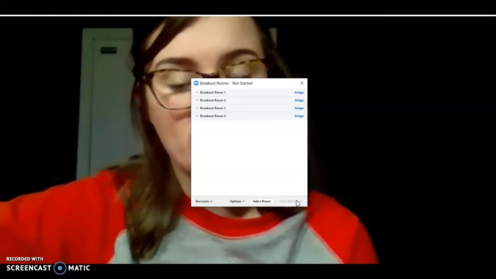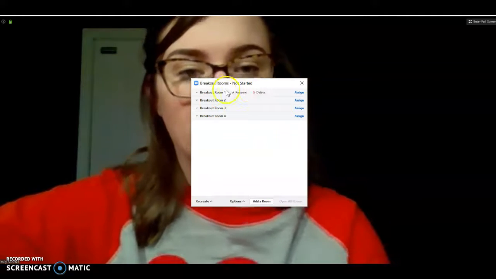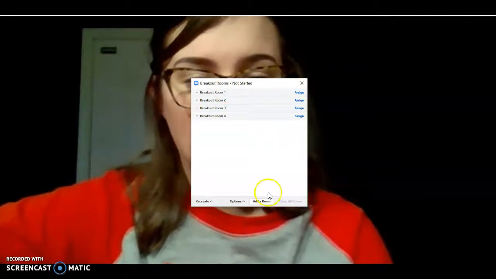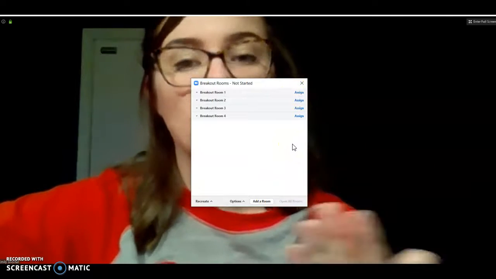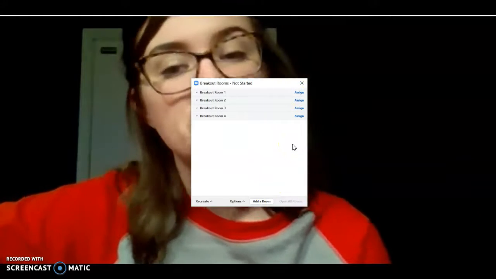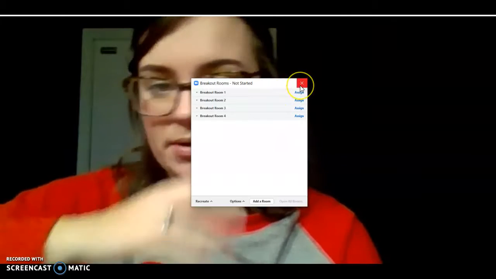But if you want to go in and be able to see them, once you have clicked open all rooms, these little buttons will say join. So you can go in and join any of those breakout rooms that you want to, or you can stay in the main room. Either way, you'll be able to hop in and check on them if you want to see what they're doing.